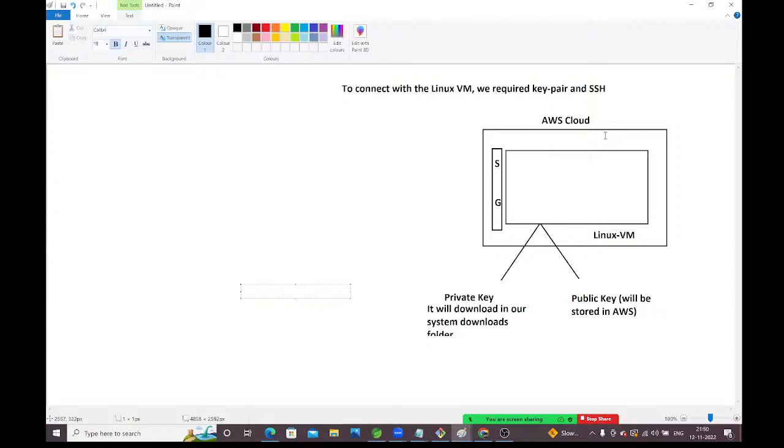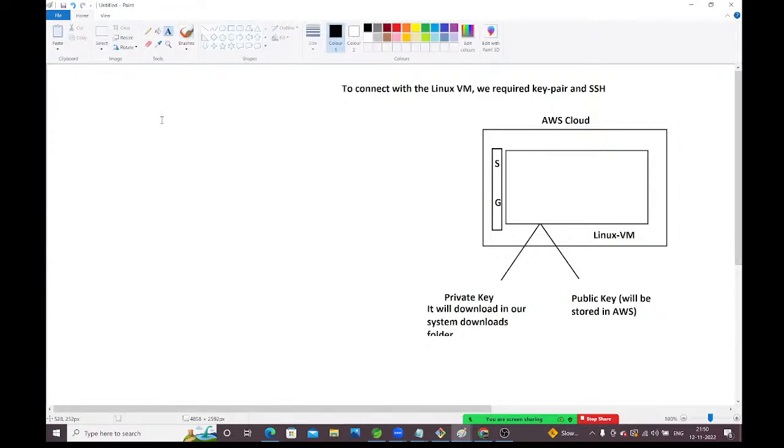Now, from our laptop, from our machine, we need to connect with that Linux virtual machine. How can you connect? Yesterday I told you, we need to use client softwares. If you want to connect with the Linux virtual machine, we need to use client softwares. What client softwares are available? Several client softwares are available.